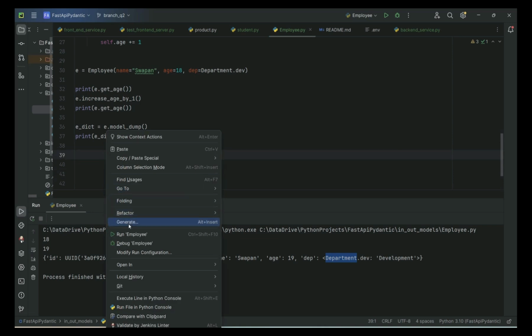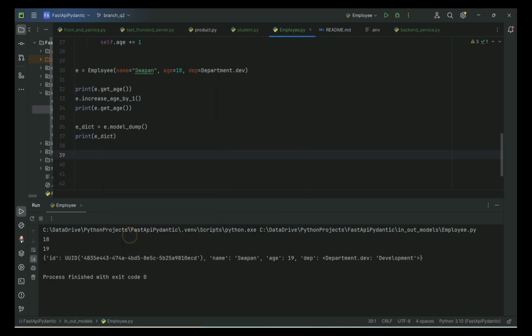So if I run this, this is the best way because as it is a Department type, if I type this Department class, then we'll be getting the options available for this Department class, right? So that way it will be easier for me to provide any input value. This is the one thing.